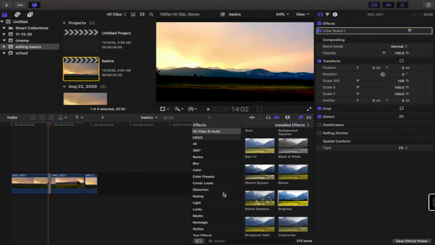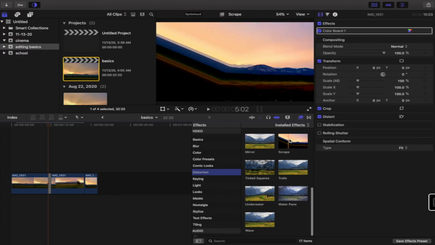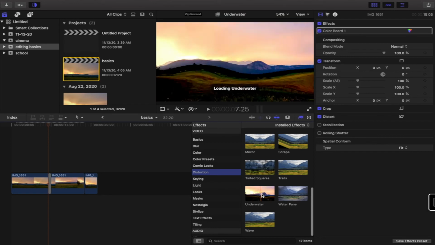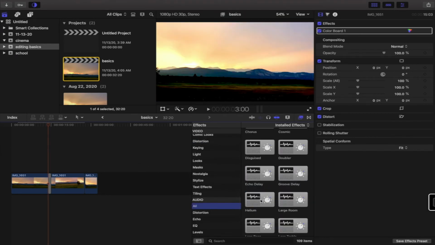There's also distortion. That's a funny one just to mess with. These are just fun effects that you can do. You don't normally do this, but it's just kind of crazy. Just drag it like you normally would, and drag that into whatever clip you want.